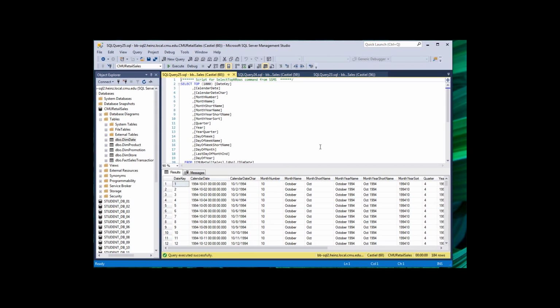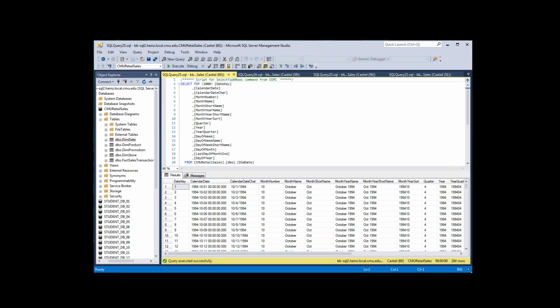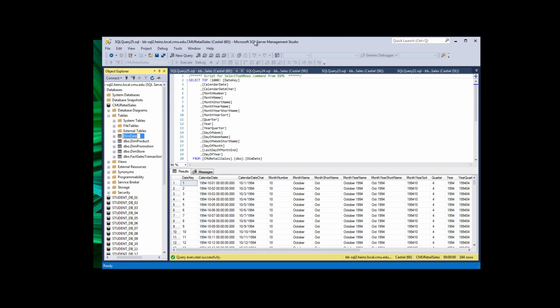Hello, class. In the last lab, I showed you how to load the data into your dimensions. For this lab, I will show you how to load data into our fact tables properly. First of all, I will assume that you have already successfully loaded all the data into all four dimensions. So this is my database.